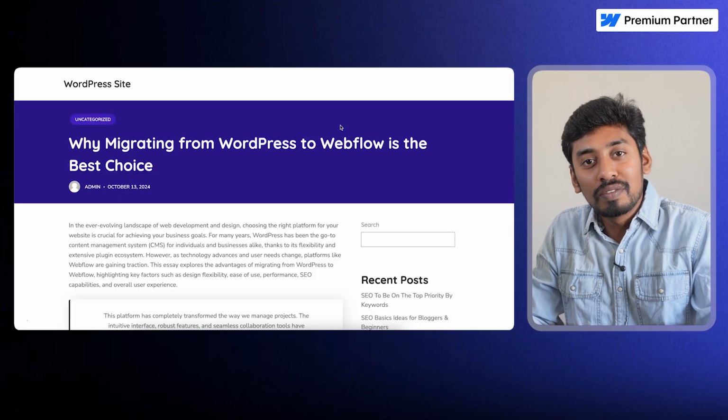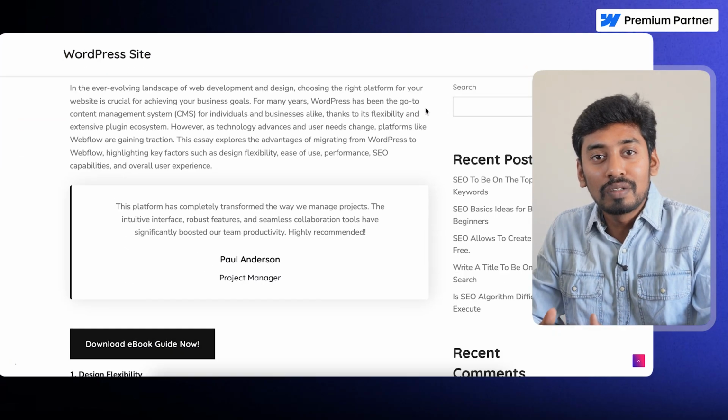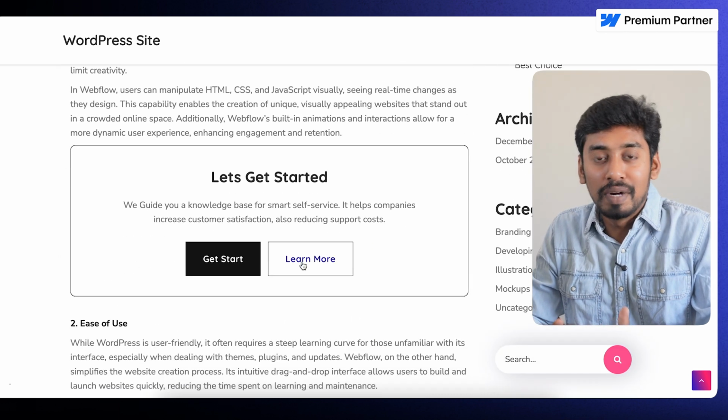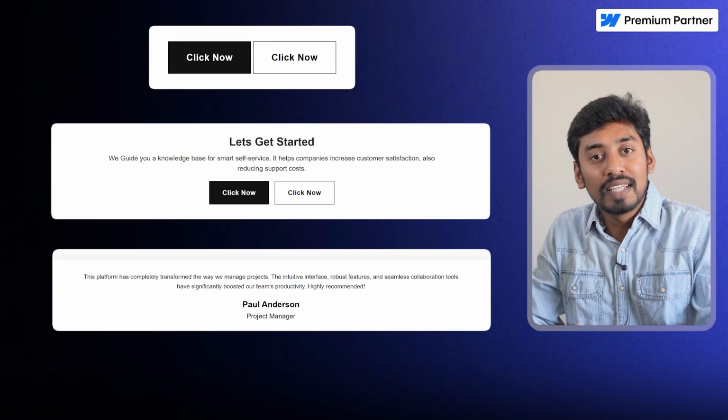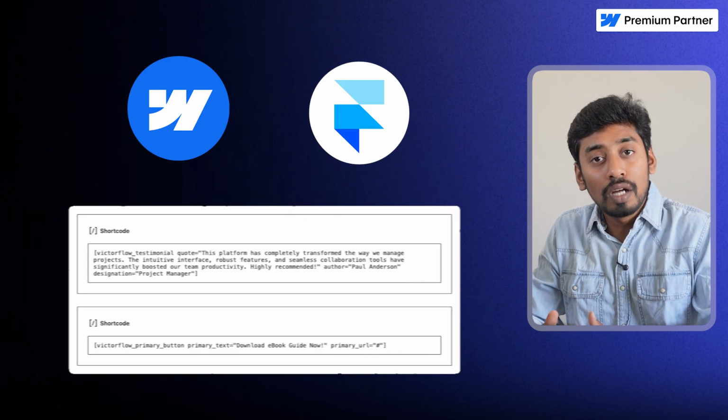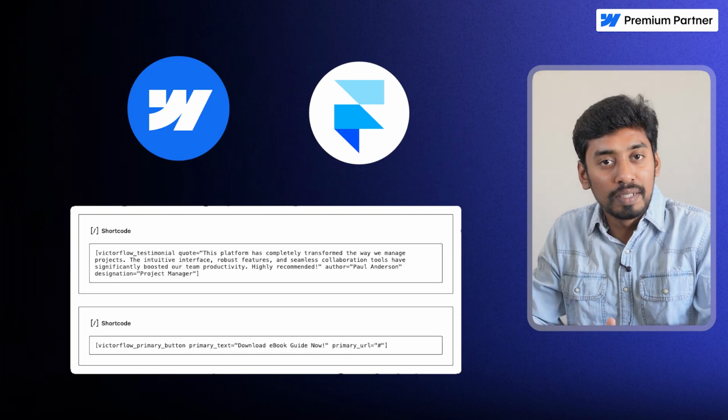If you have worked with WordPress, you know how much shortcodes are used inside blog post content. They add dynamic elements like buttons, CTAs, testimonials, and custom layouts. But when you migrate to Webflow or Framer, these shortcodes don't transfer over properly, and that's a big problem. So, in this video, I will show you exactly how I handle shortcode issues during WordPress migrations.